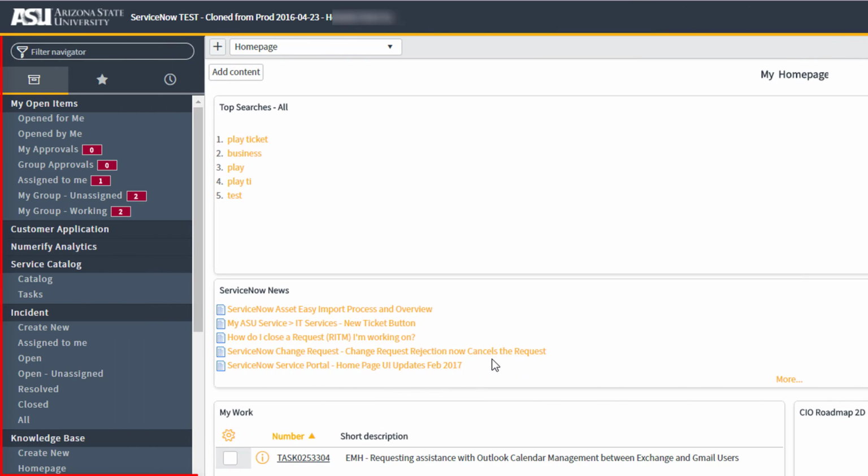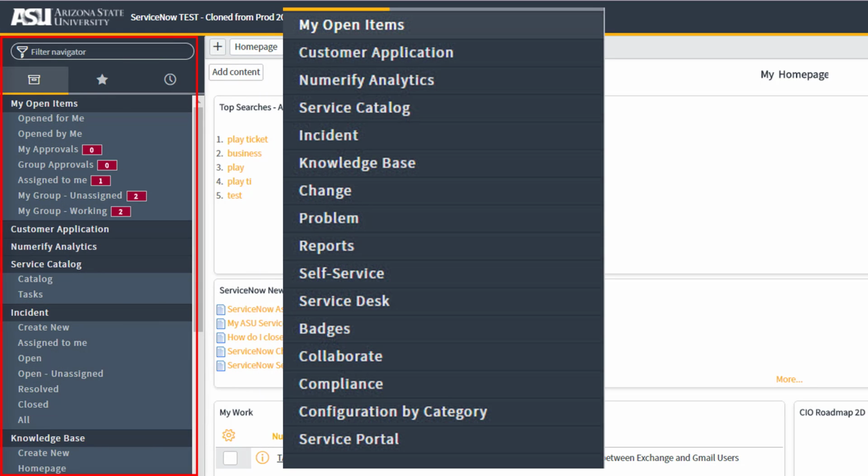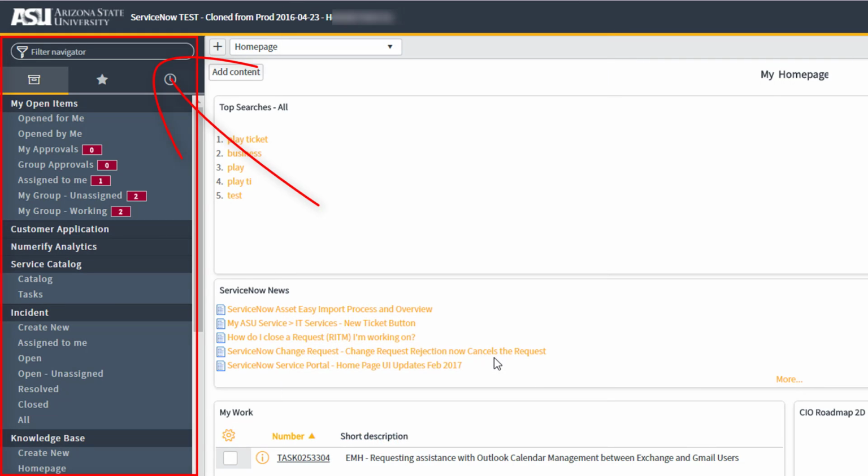Next, on the left side of the page is the application navigator. This is how you will launch into different items within ServiceNow. The application is a collection of modules that are linked to forms that you can use to edit records or items. At the top is a text field that you can type a word into, where the navigator will find everything associated to that word.